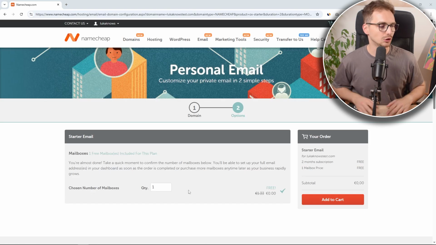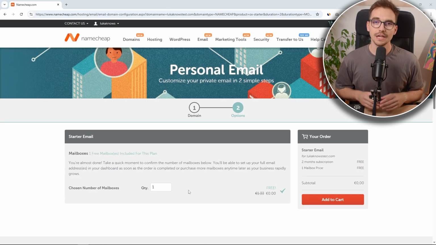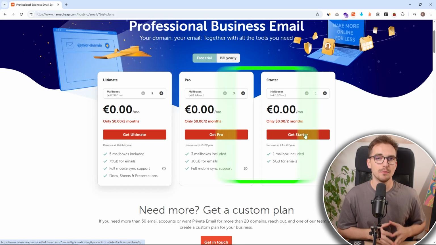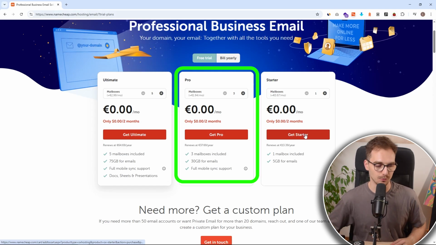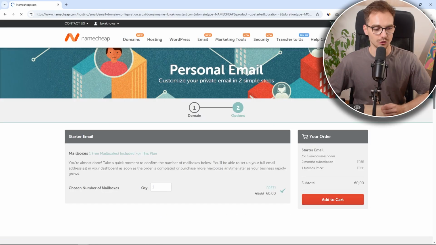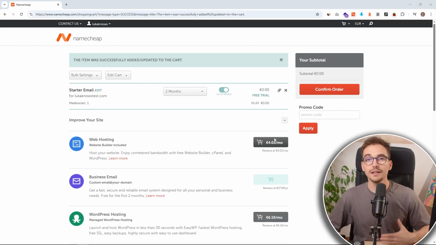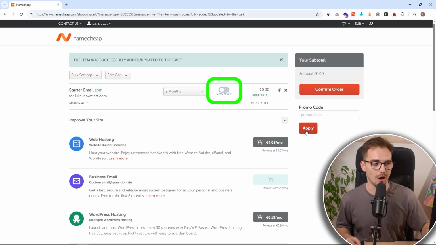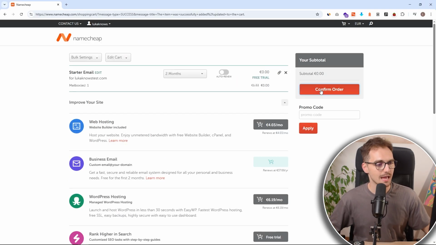Here you want to choose the number of mailboxes. If you remember from the plan selection, in this specific plan, I only have one mailbox available, but if you went with a pro plan, you can choose up to three and it will still be free. So let's click on add to cart. Inside here, if you want to be safe and not overpay because you may forget, you can turn off auto renewal and click on confirm order.